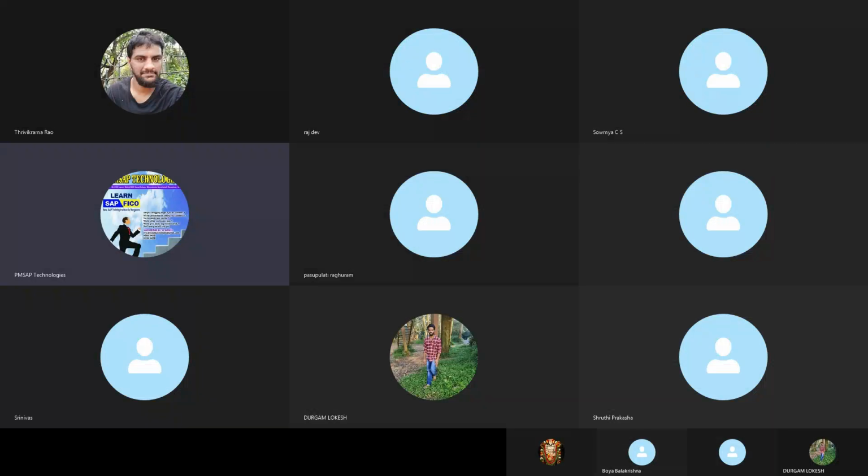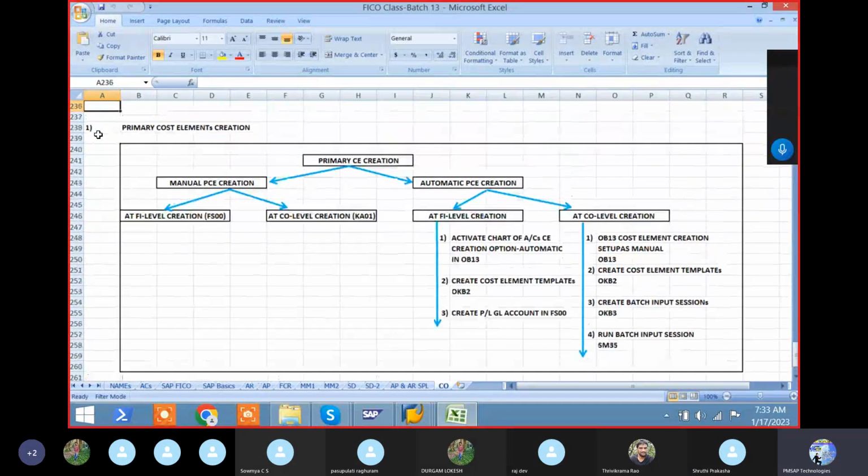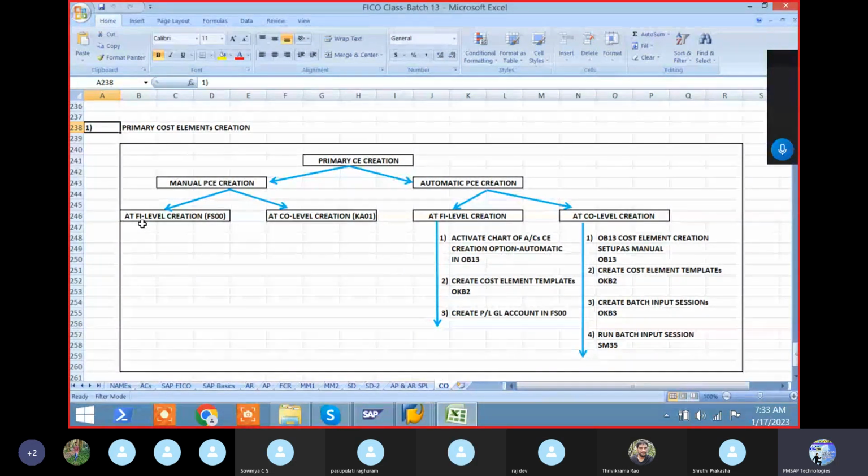The cost elements creation, right? Okay, cost element creation, we can create either manually or automatically. Manually, we can create at FI level or controlling level. Manual creation we can create in two ways: one is FI level manual creation, other one is controlling level manual creation.